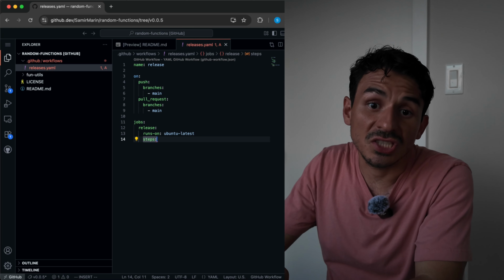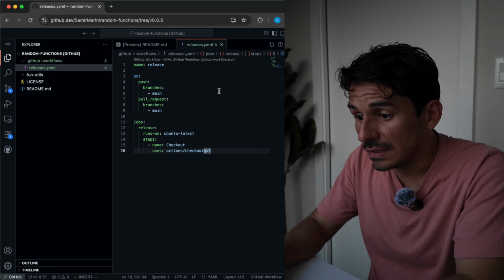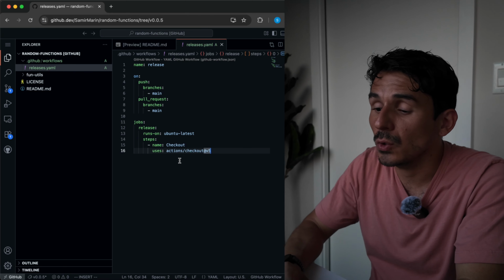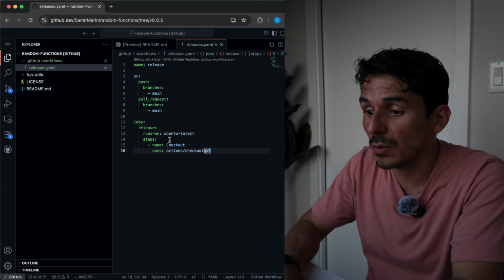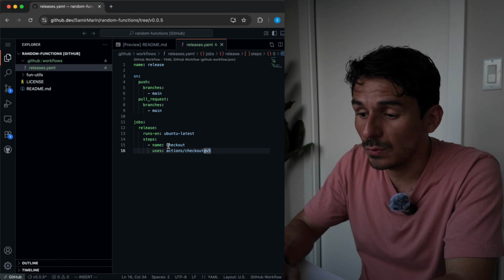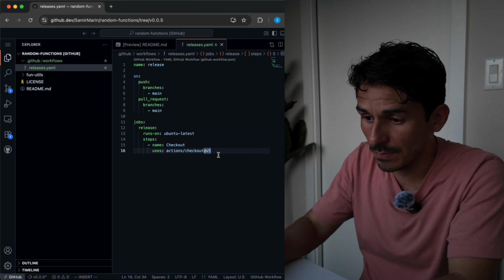The first one is the checkout step. The checkout step is probably the most commonly used step, and it just allows us to check out the repository code into the workflow. Without it, there's no access to the repository. That one's very simple, and it's just that.